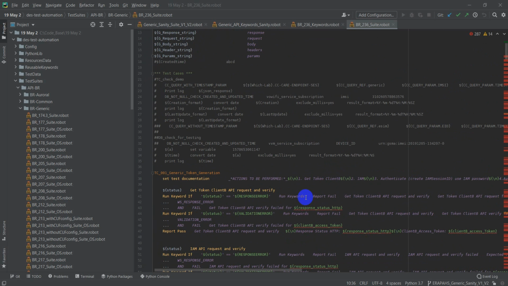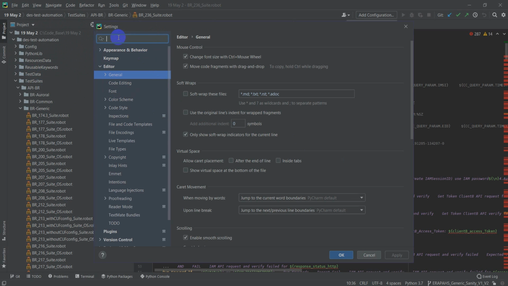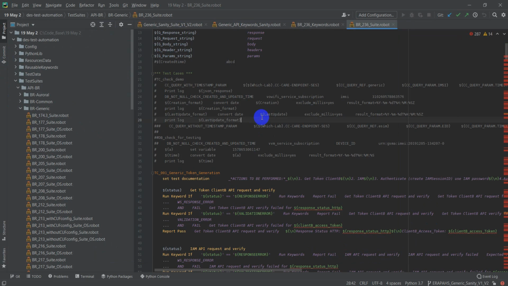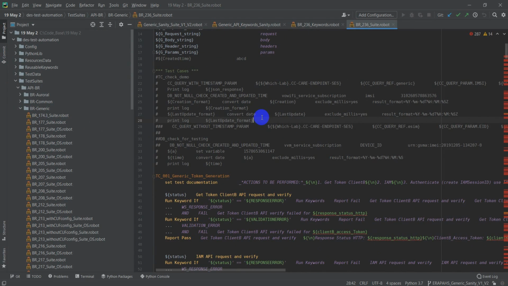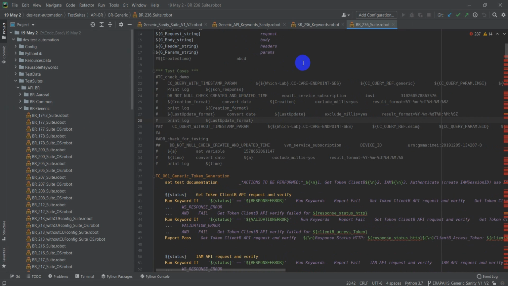So first of all, you need to go to File. Under this file you will find the settings. Here you need to type mouse control. Under the mouse control you will see there is an option: change the font size with Control plus mouse wheel. You have to tick it, and apply and save it. Now you can see your editor got so smart and you can change your font accordingly.